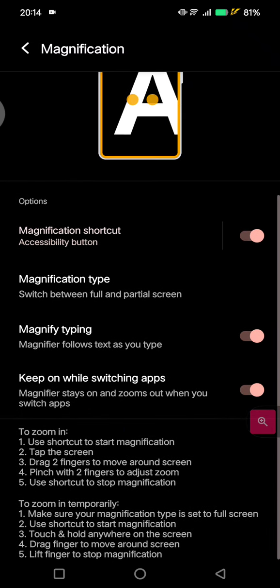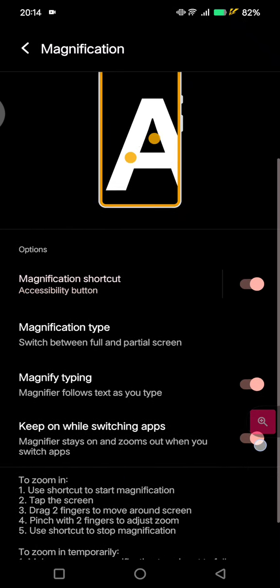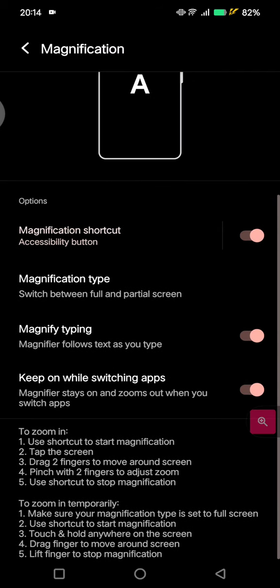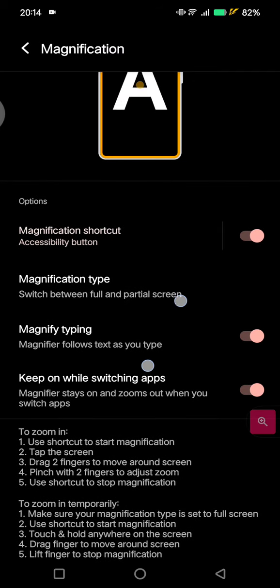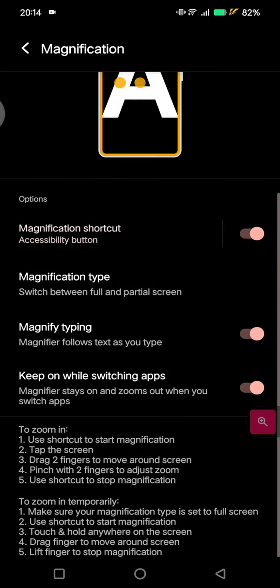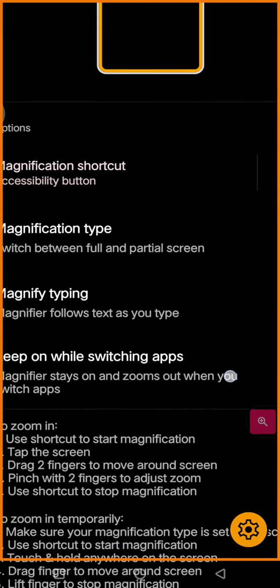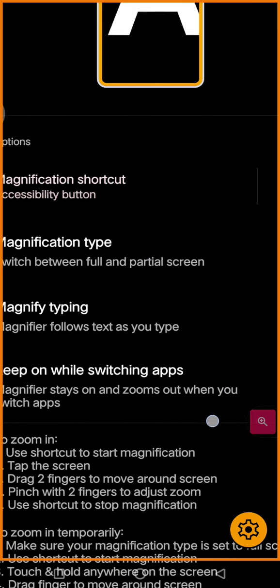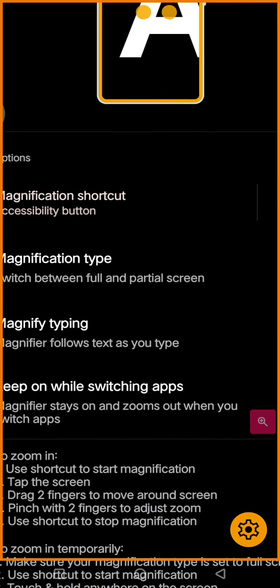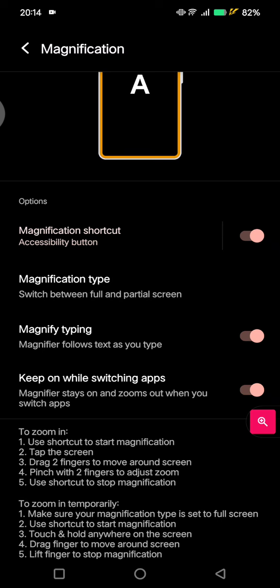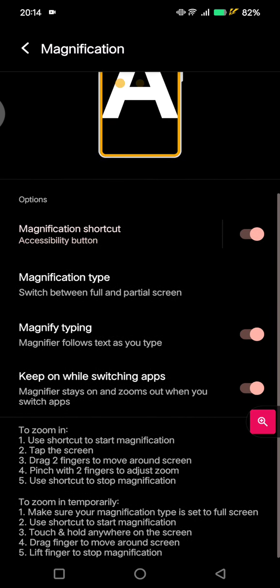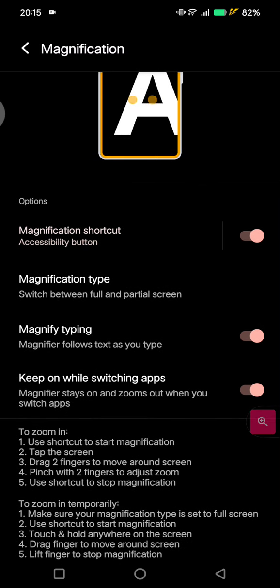So to zoom in, you can just use the shortcut to start the magnification. This button's right here. Tap the screen and drag two fingers, just like this, and it will zoom in automatically, and you can just pinch with two fingers to adjust the zoom. Okay, just click on the red button again to stop, and you can use the shortcut to stop the magnification.